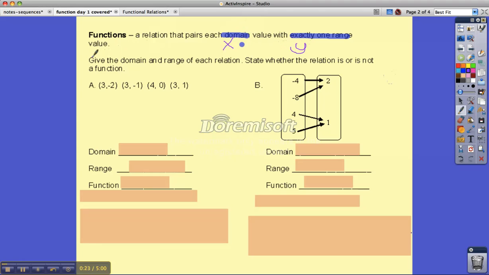So we are asked next to give the domain and range of each relation and determine whether the relation is or is not a function. So first we have to list the domain and range, and then we determine whether each domain has exactly one range. If it does, it is a function, and if it does not, it is not a function. So we've got to decide that.